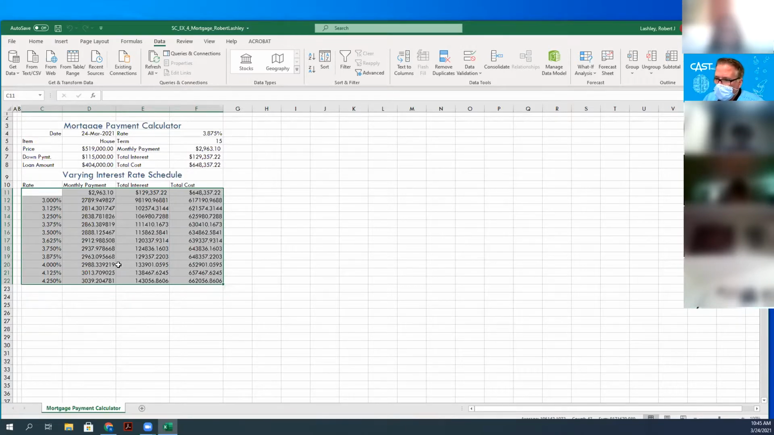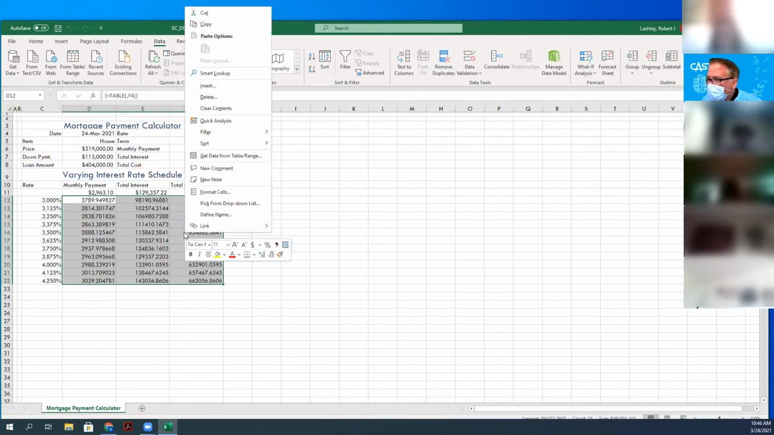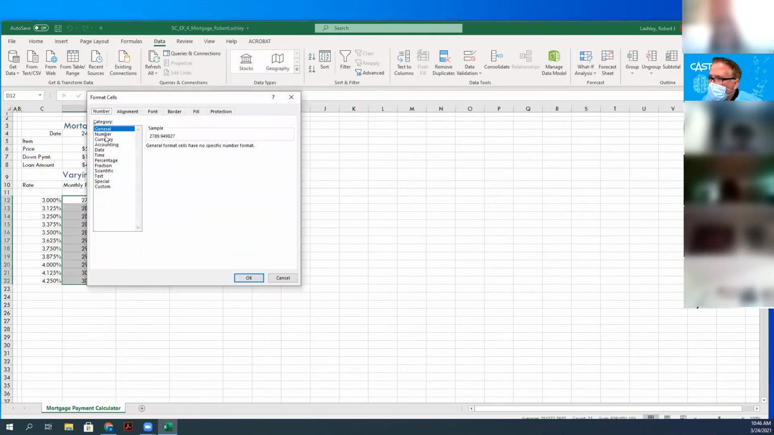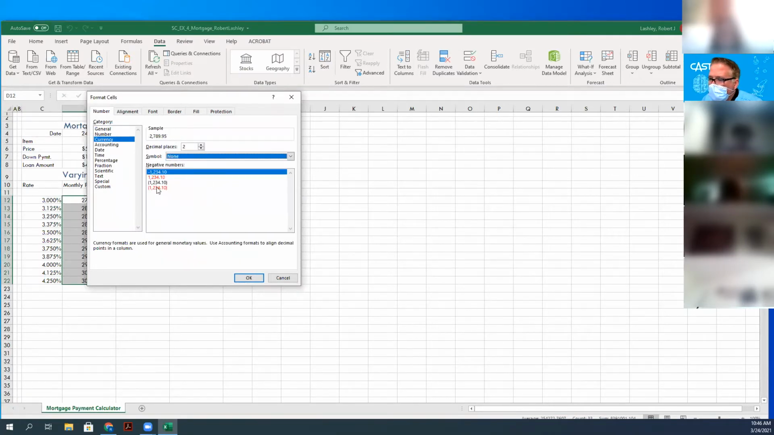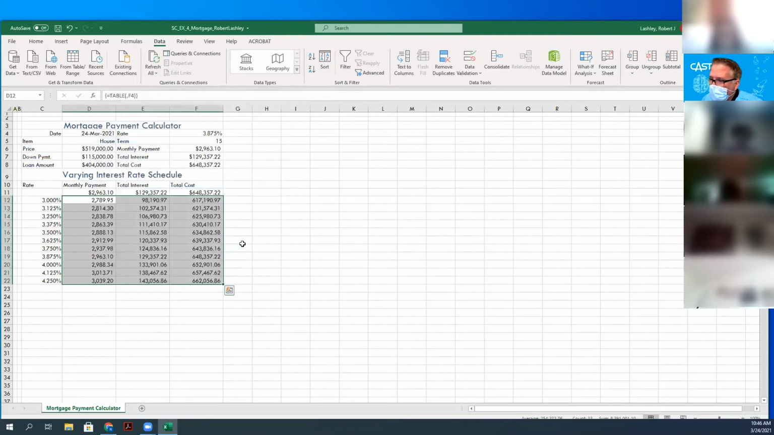Okay. Now let's go ahead and do some formatting. So we're going to go to D12 to F22. So D12 to F22, and we're going to format currency style, no currency symbol, and we're going to use the negative sign in red with parentheses. There we go. Now it's all pretty and easy to read.